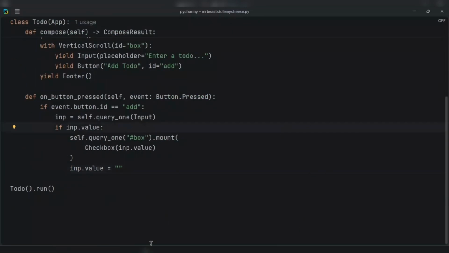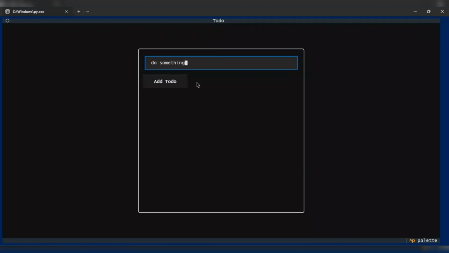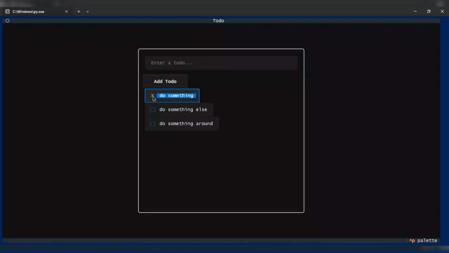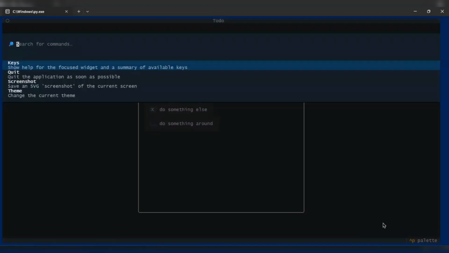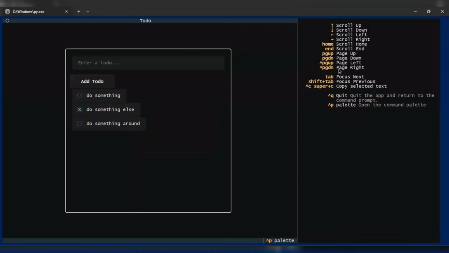But let's try that. You can see we can type anything, and we have this button to add the to-do. We can add a lot of things, like do something else, and do something around. And let's add the to-do, and we can also tick these things off, like I can do something else. This is pretty cool.